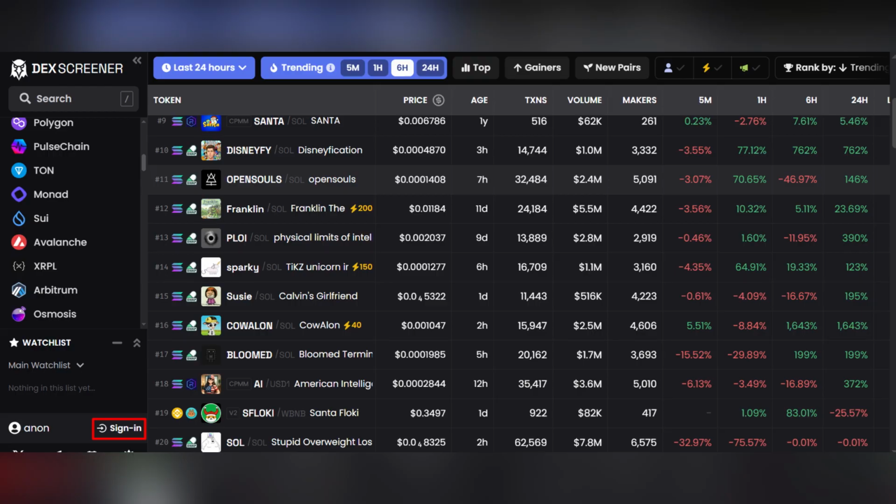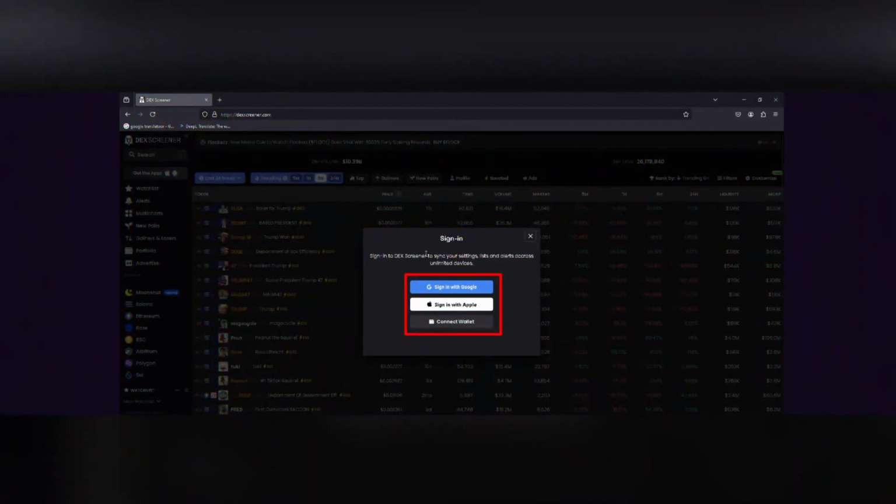If you want to personalize the platform, you can sign in or connect a wallet. Just look for the sign in or profile icon, usually located in the top right corner, and click it. You'll be given different options to sign in. You can connect a crypto wallet like MetaMask or Phantom and link it directly, or you can use your Google or Apple account for quick access.